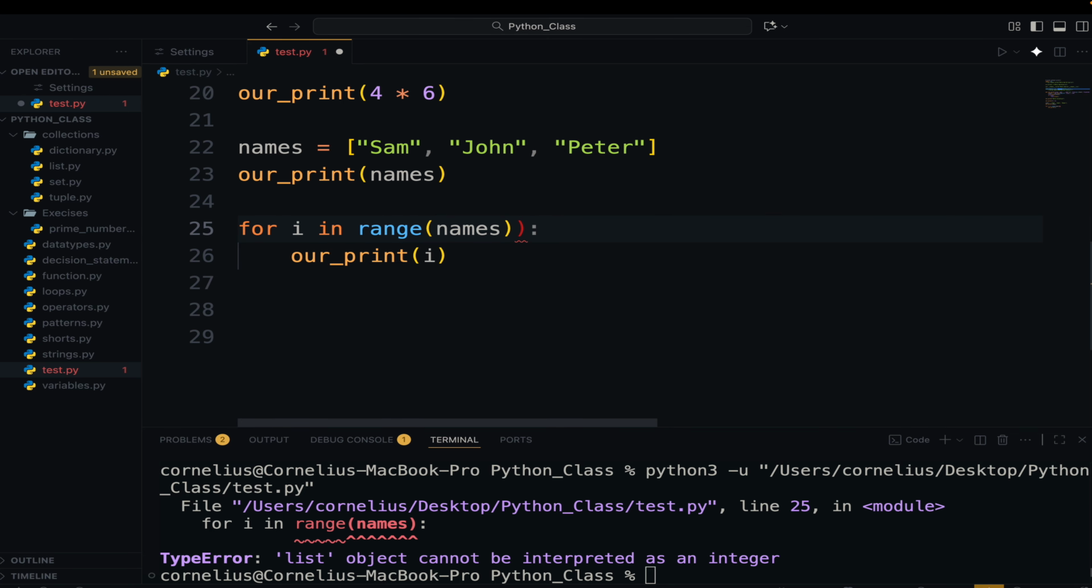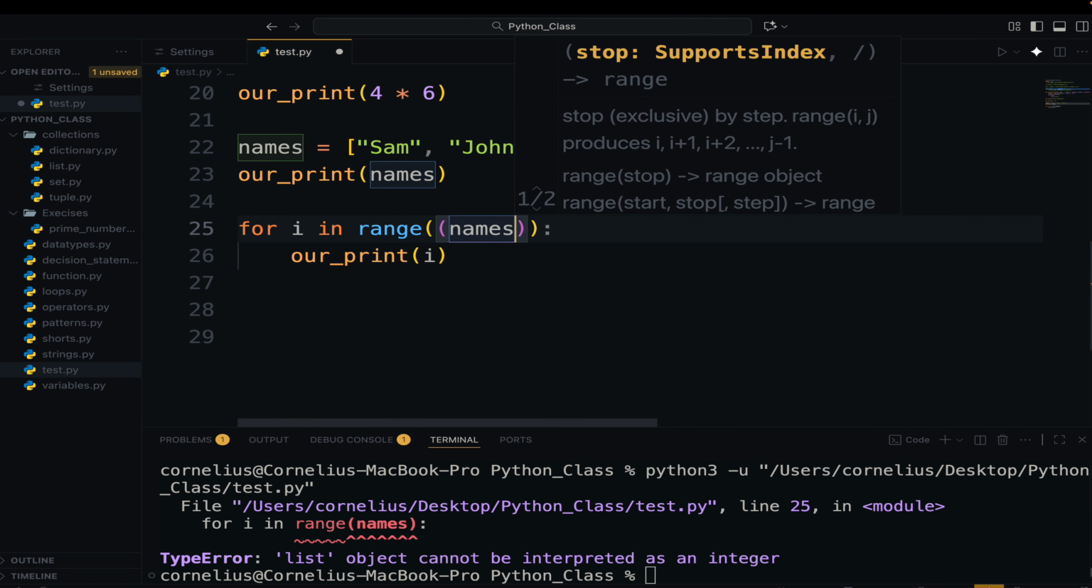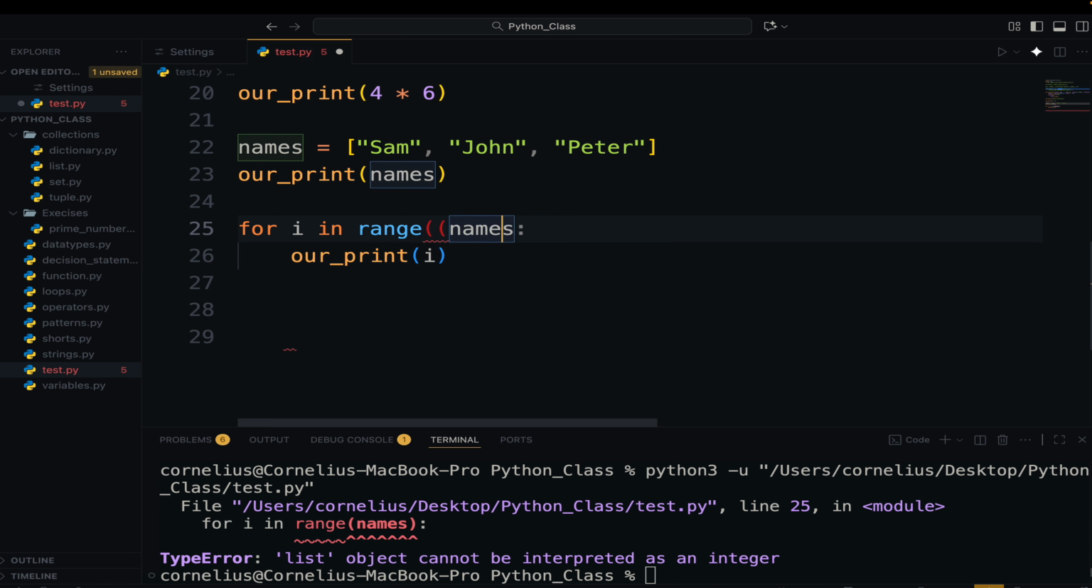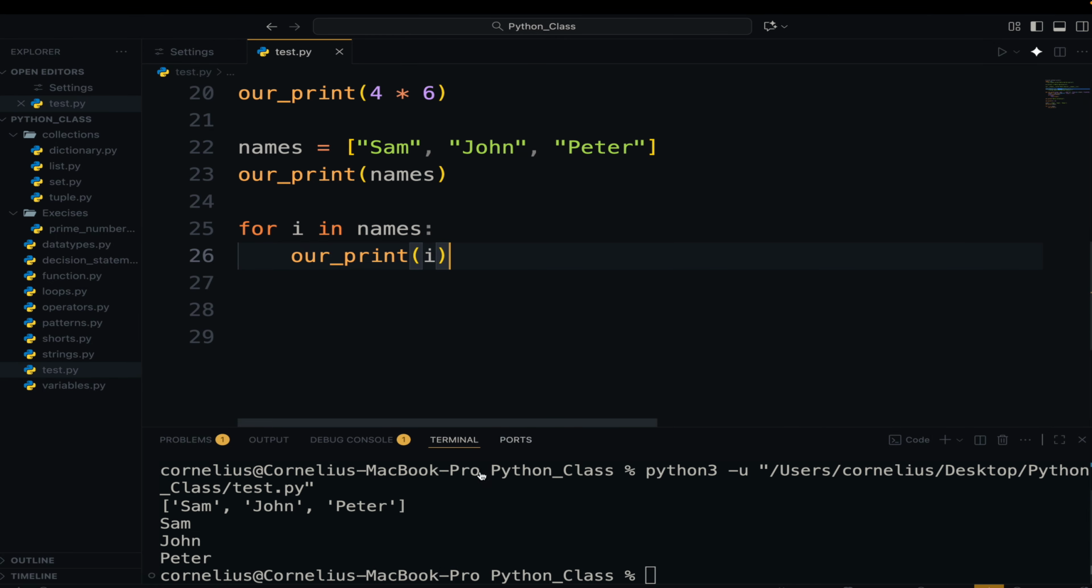Oh, sorry, I should put len. Or since I don't need the index, there's no need for me to put it inside range. So I'll just say for i in names, and when we are done, good. So you get each element in the list printed out individually. You get Sam, you get John.